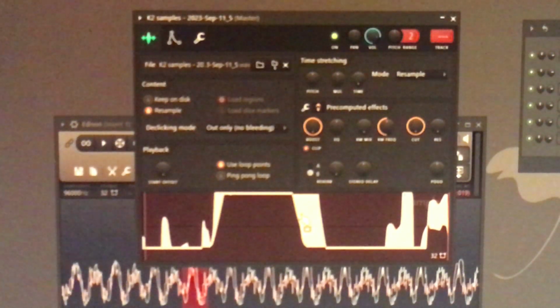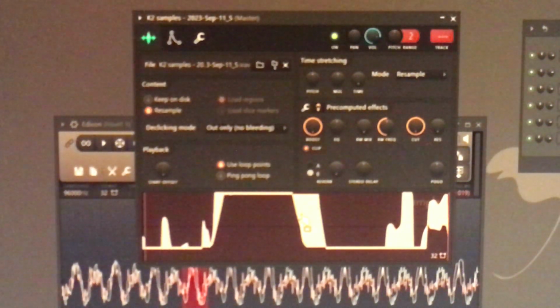It acts like an oscillator, and this would be fantastic.